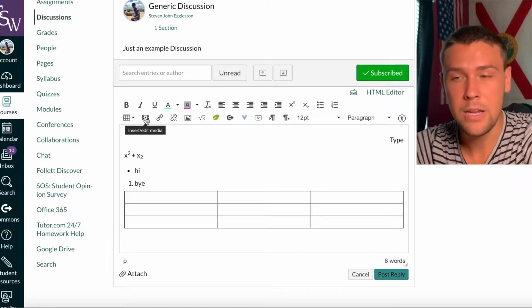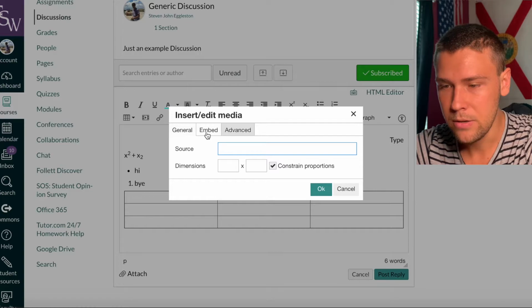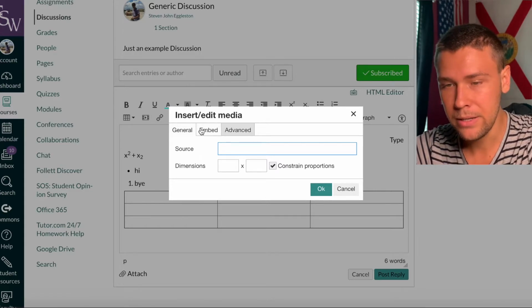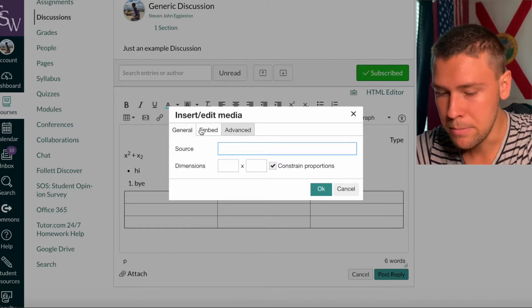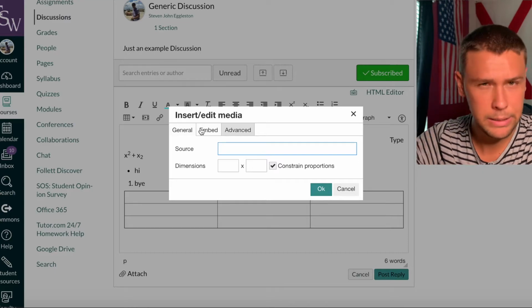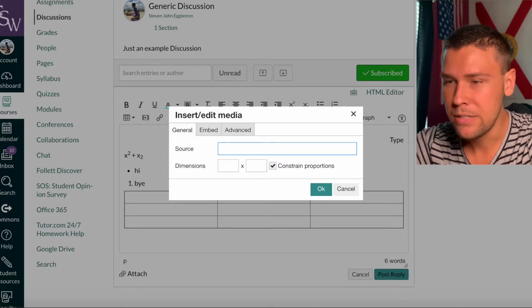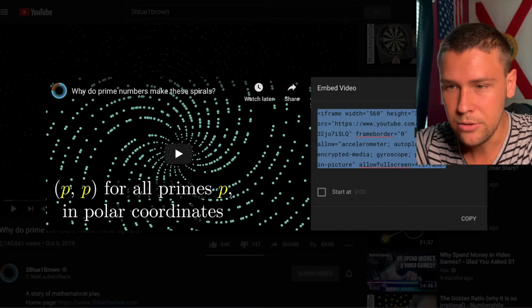If you need to insert a video, you click on this. So here, there's a couple options. There's general or embedded. On the surface, they tend to look pretty much the same, so it's up to you. But if they ever say use an embedded link, then do that. But it's very basic. If you want to input a video here, you'll need the link for that video.